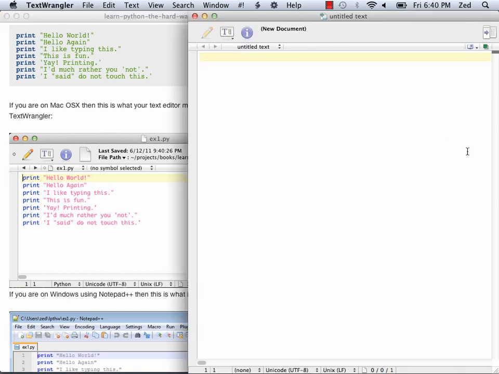What I'm going to do is type the code that you see on the left into my text editor on the right. Very simple. Watch me do it. I will do it very fast.